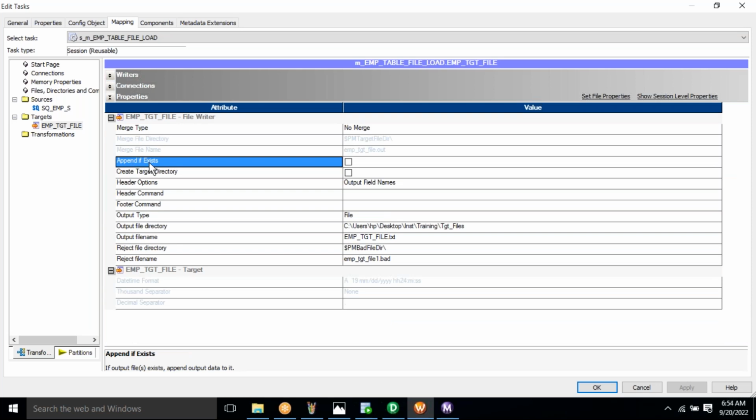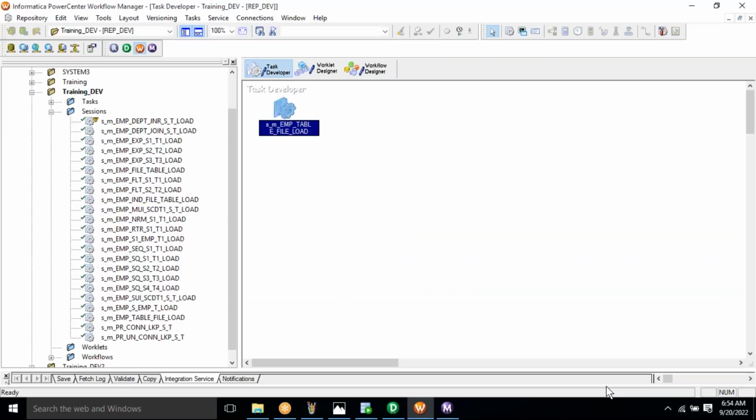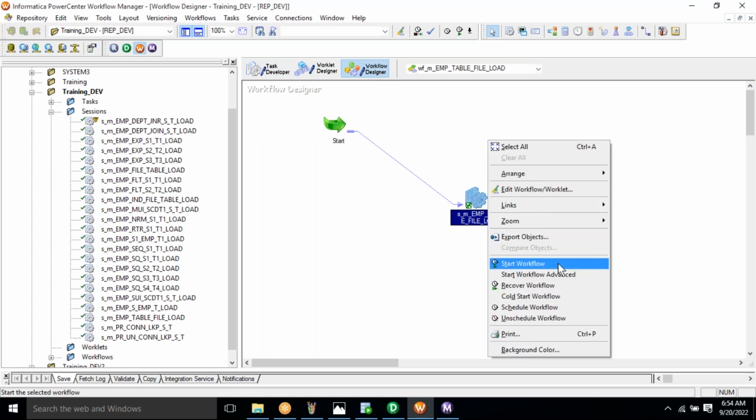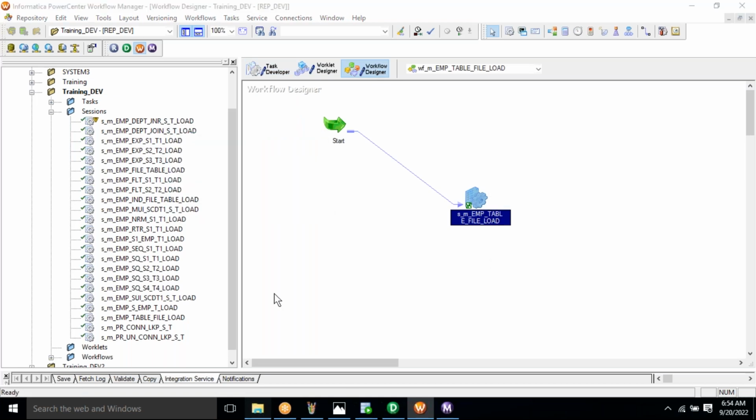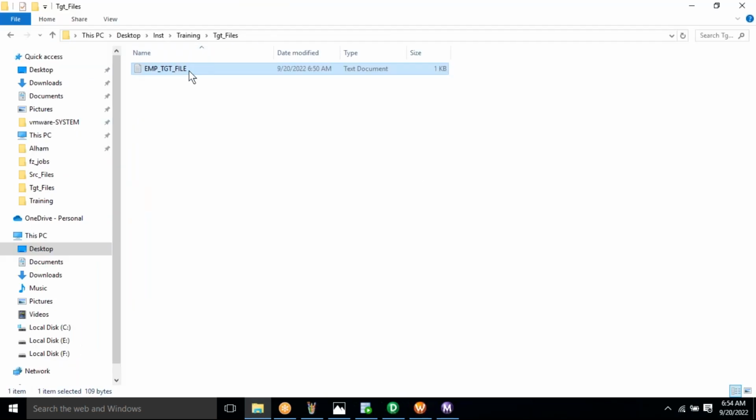Append if exists. That means if the file already exists, it will add the source records to the existing file. So append means adding the records to the existing file. Now this time it is not going to replace the file; it will add the records to the existing file. Apply, save. Now if I execute the second time, it will extract the 6 records, and we already have the file here. To the same file, it will append the records.